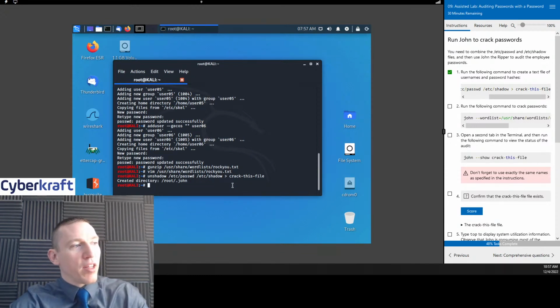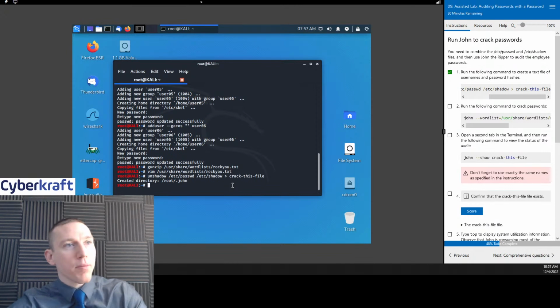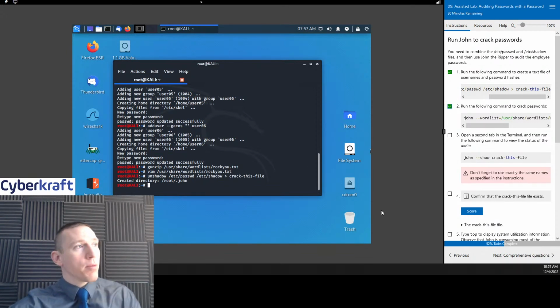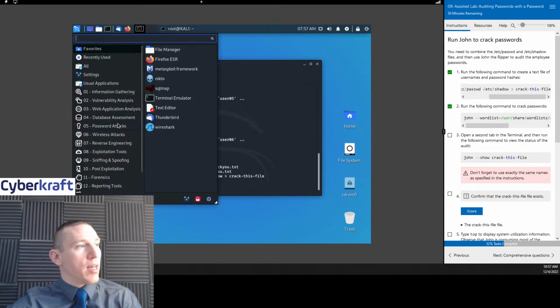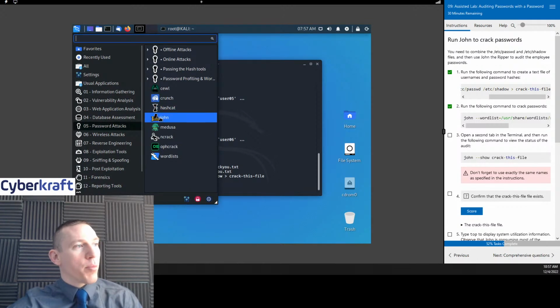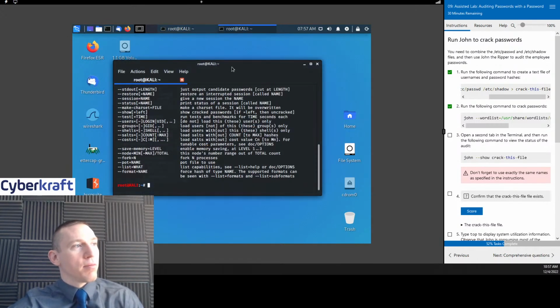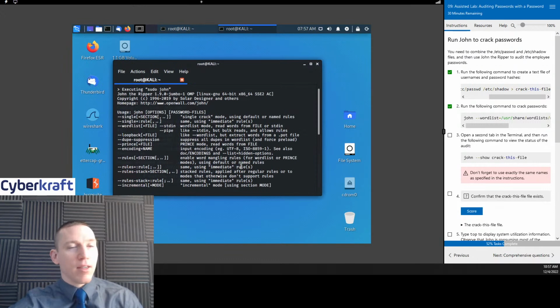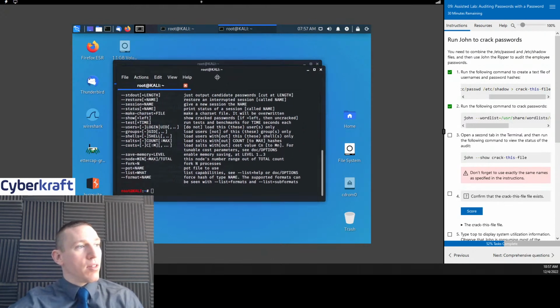Okay, so now we've created a directory within John the Ripper. And now we're going to be using John the Ripper. You can access John the Ripper a couple of different ways. We can access it through up here, John the Ripper, if we like. And if you do it this way, you get to see some syntax usage and some different commands.